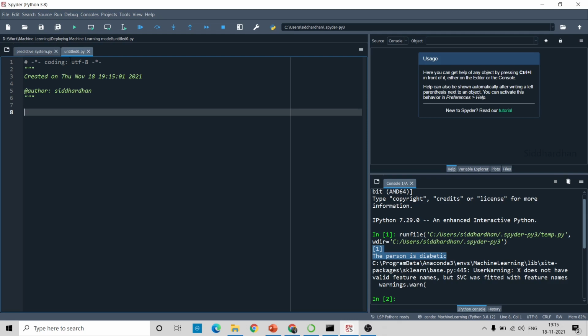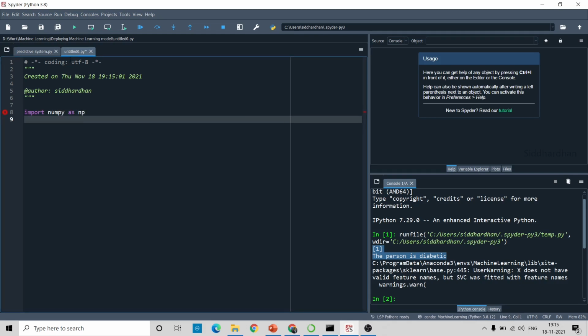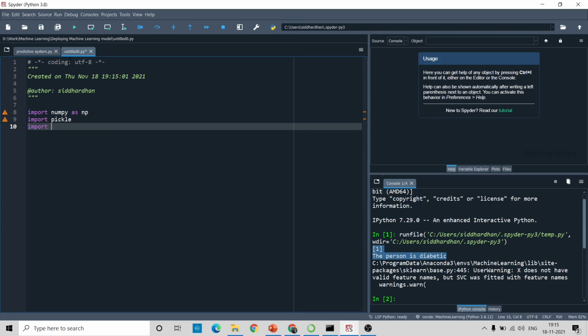So this part of the code will begin with importing the basic libraries. The libraries that we need are NumPy, Pickle, and Streamlit. So I'll write import numpy as np, and I'll import pickle, and the last library we need is streamlit. Streamlit is used for deployment, Pickle is used for loading the saved model, and NumPy is used for working with those NumPy arrays.